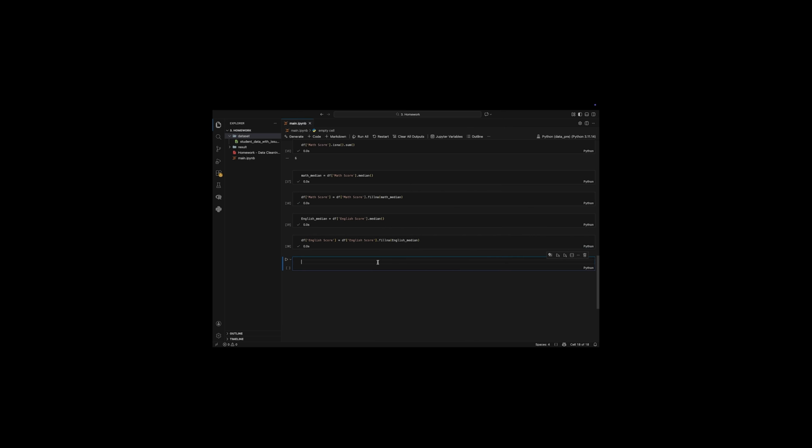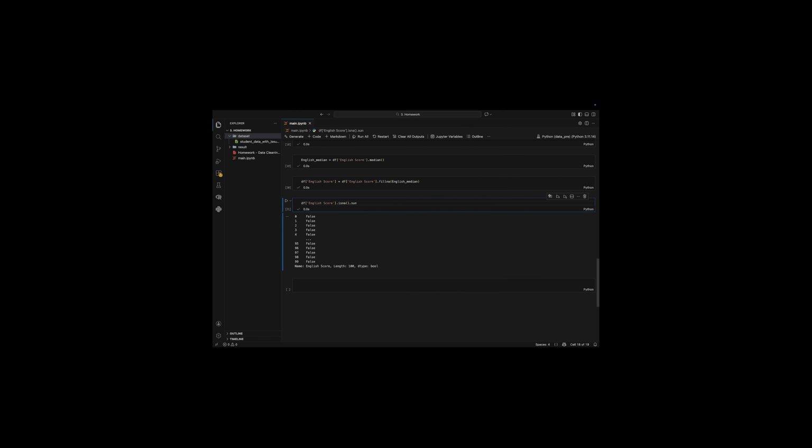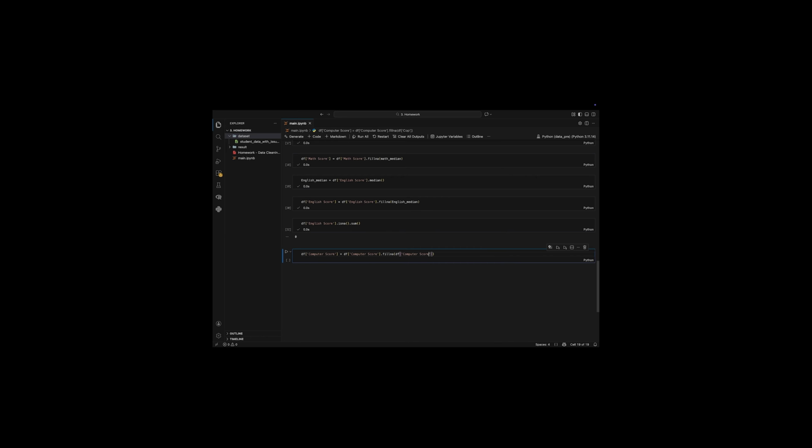Problem 4. Imputing subject scores. Now for the biggest cleaning task, handling missing values across all 6 subject score columns. For each subject, we calculate the median score and use it to fill missing values. This is better than using the mean because medians are less sensitive to outliers. We do this systematically for math, English, computer, sport, attendance, and art scores.